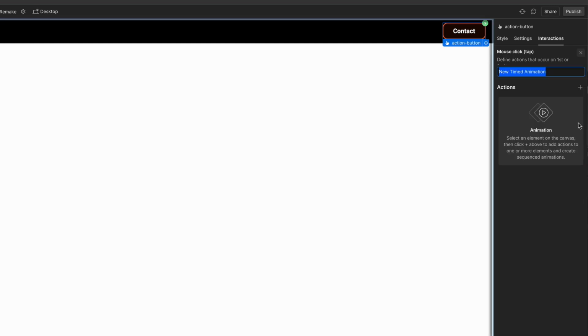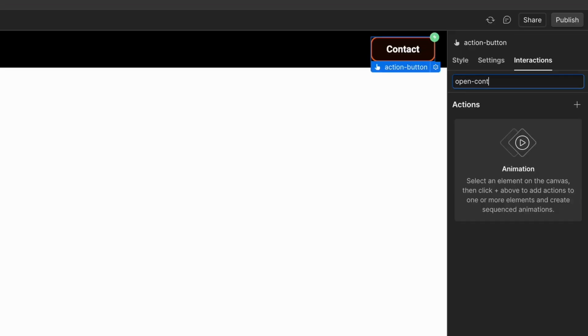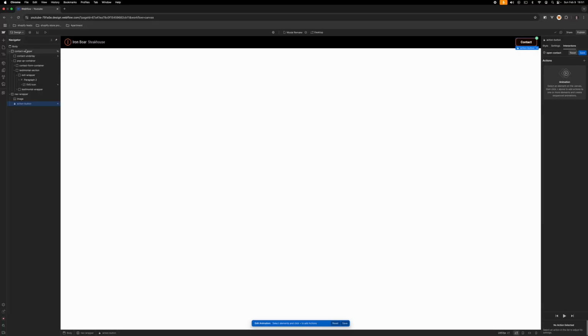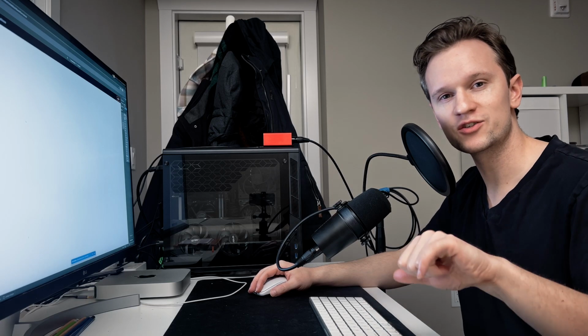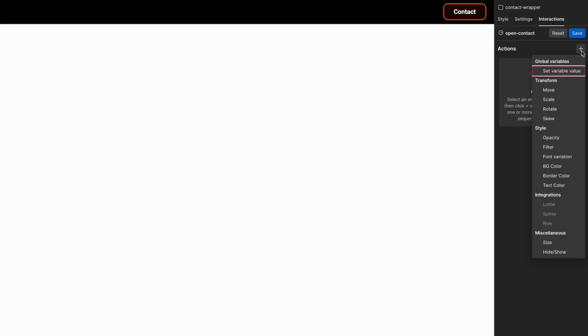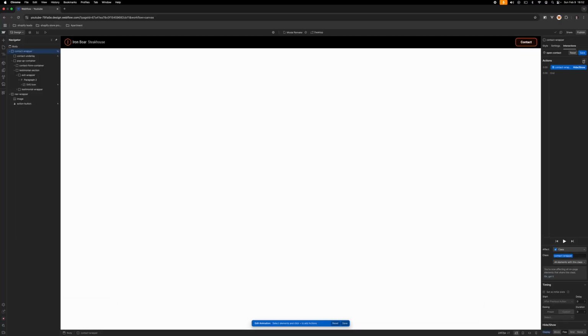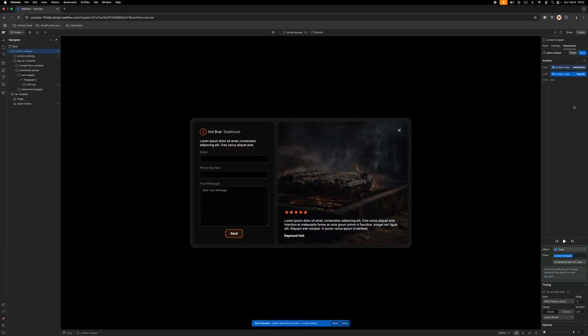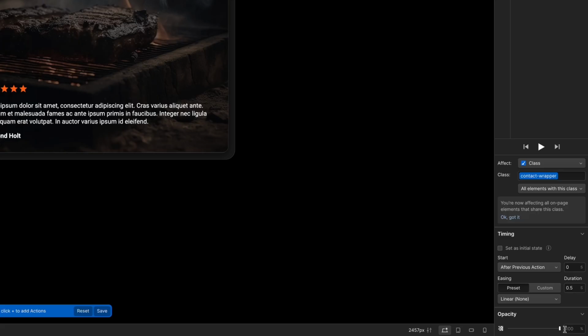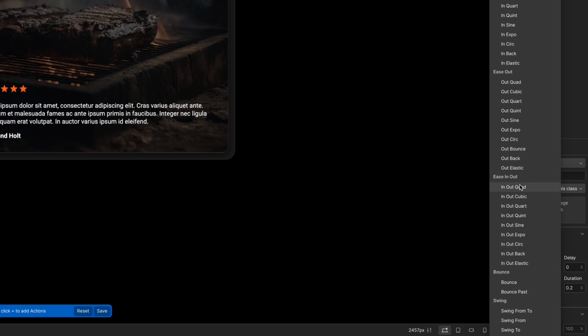You know the drill. I'll call this open contact. Remember to select that contact wrapper. And then we just need to reverse this versus our close animation. First, we need to go hide show. And I had mine set to display flex. Then we'll make that fade in effect using opacity, going to 100. I want to use the same 0.2 seconds of duration and with an in-out ease in. Once again, let's give this a quick test in preview.